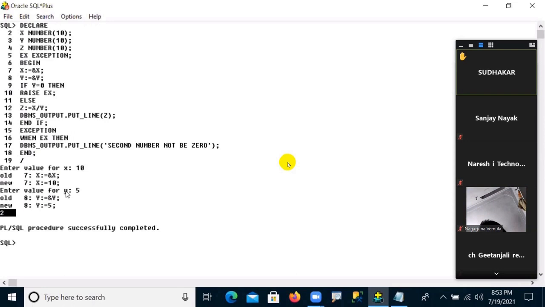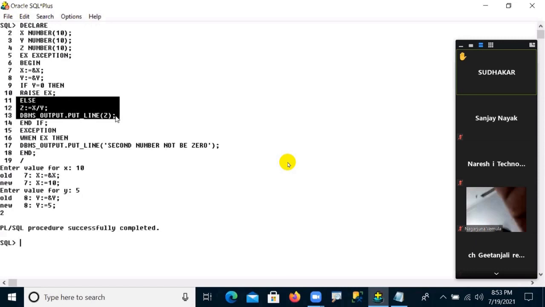There is nothing problem. Why? Because your y is equal to 5 and the condition y equals 0 is not satisfied. So that's what happened. It enters into the else part, and the else part operation is executed. Output is displayed.